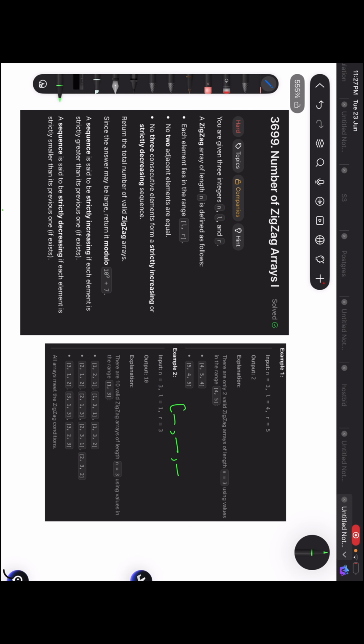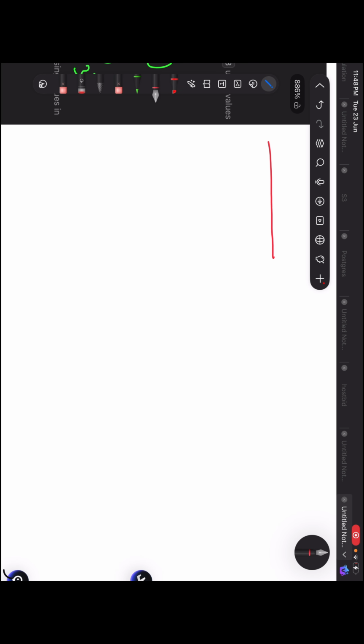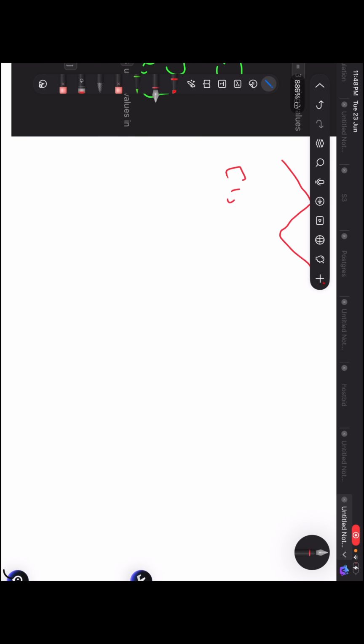We have to form an array of size n, and we can only choose numbers from the range L to R. In this case, L is 1 and R is 3. So the numbers that we can choose from are 1, 2, and 3. But this is not a regular array. We have to form a zigzag array. So let's find out what is a zigzag array.